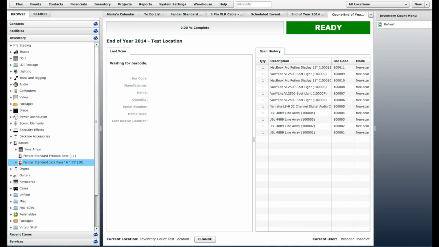So I just have a cheat sheet open since I don't have an actual warehouse and I don't have actual equipment sitting in front of me since this is just a test system. I just have a cheat sheet with about a dozen items, some serialized, some non-serialized. And I just want to go through and scan those and show you how this inventory count process works. So I'm going to start by scanning. Let me get clicked in the right window. There we go.